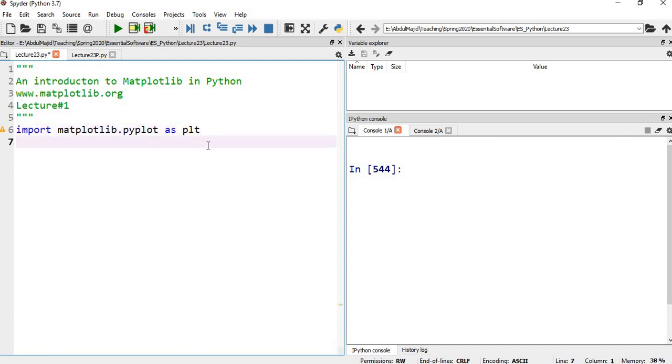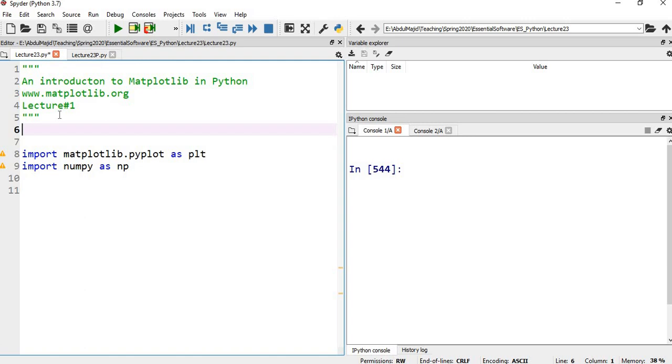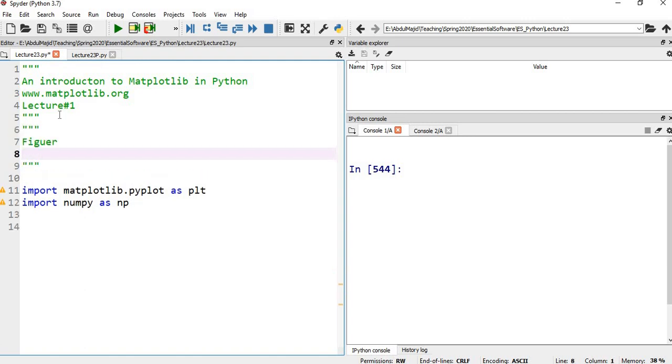Most of the functions in this PLT module work on arrays, so we have to import numpy as well. We are going to import numpy as np. This PLT is a module that has many classes and many functions that control different features of the graphs. Mainly there are two classes inside PLT, figure and axis. We are going to construct objects of the figure class and the axis class, and work with those objects.